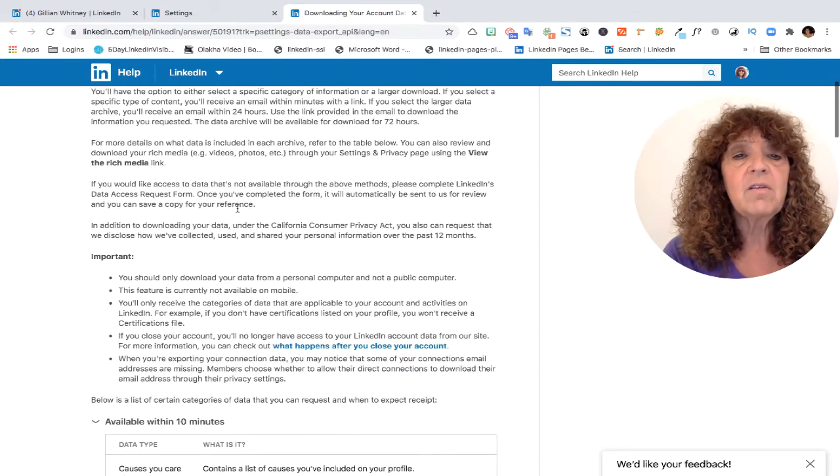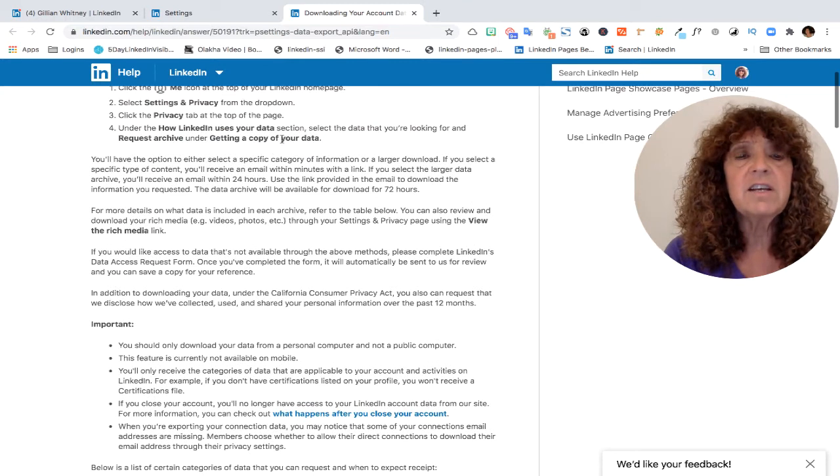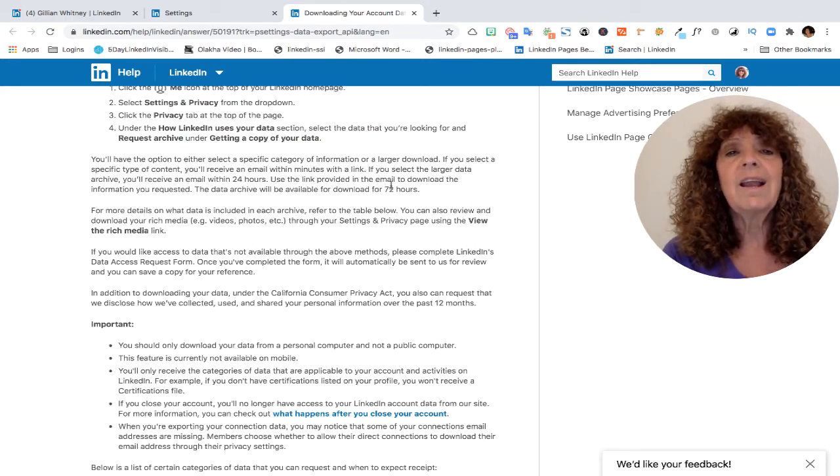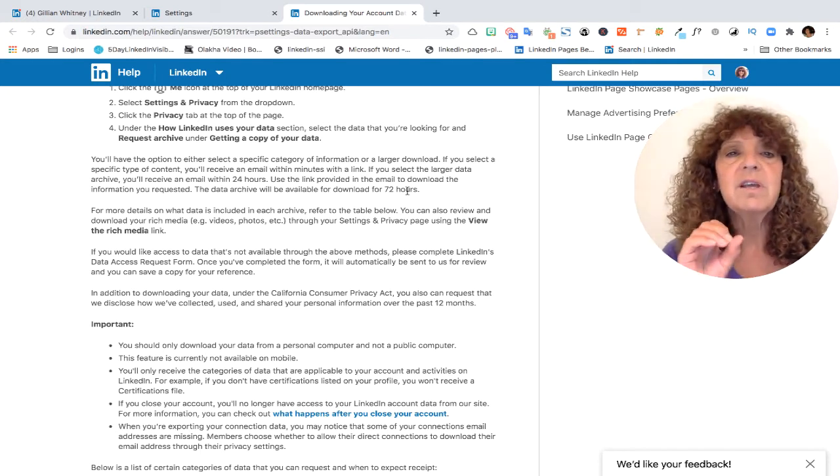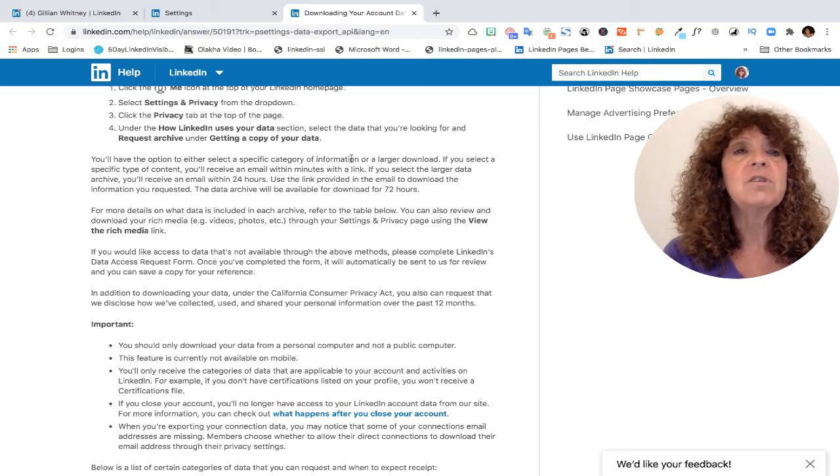And we see here that when it's all said and done, it says that we're going to get a link in an email, and it will tell you to download your information. It's going to be probably a zip file or a CSV file. And it's only going to be available for 72 hours. So it's like LinkedIn's doing its magic, but it's timely. It's like a snapshot. So you have 72 hours to actually go and do something with that data.